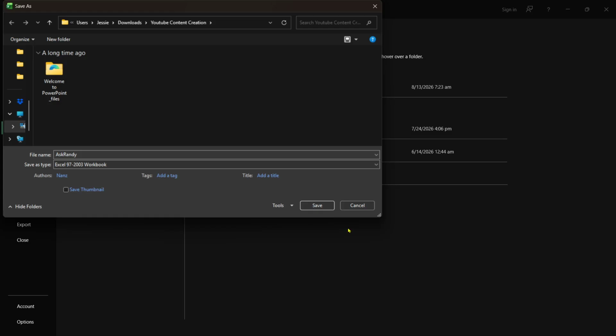Finally, click Save. Excel will then create the workbook in the 97-2003 format. After saving, you can confirm it worked by looking at the file extension, which should now be .xls.